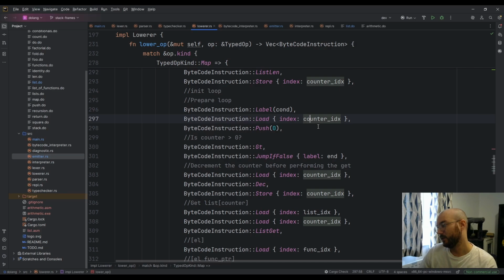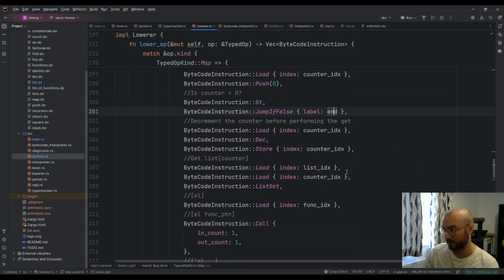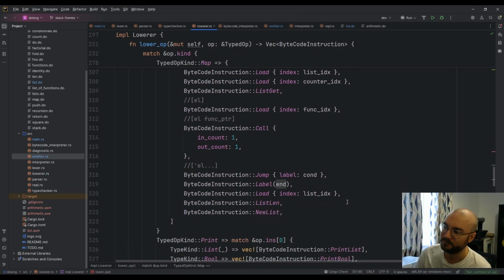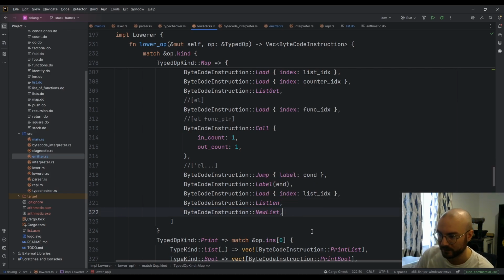And then we do it again. So we load the counter, which has been decremented. Is it greater than 0? If it is, we go again. And we get the next last element. We're doing it in reverse order because we want to have the first element at the top of the stack at the end. And when that's all done, we load the list one more time just to get its length on top of the stack. So now we have all of the transformed elements on the stack in reverse order, then the length, and then we can just call new list and create a new list out of all of those.